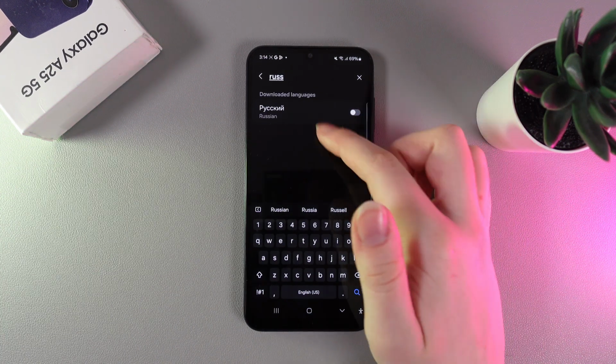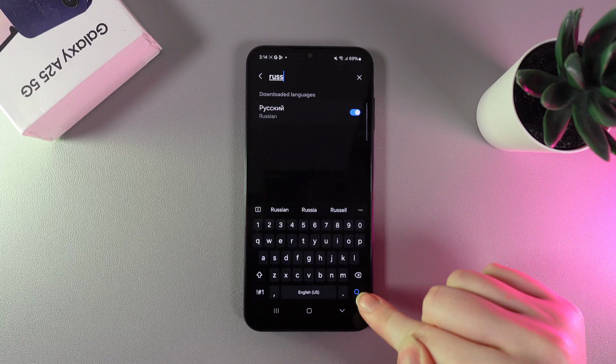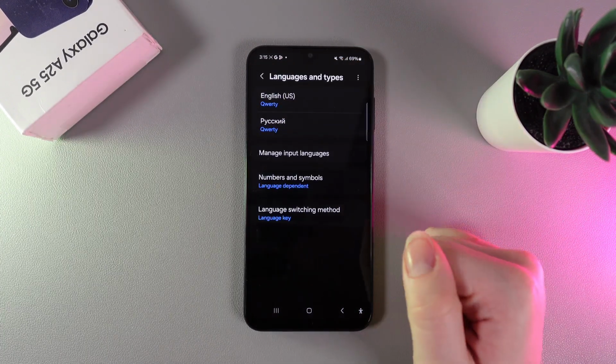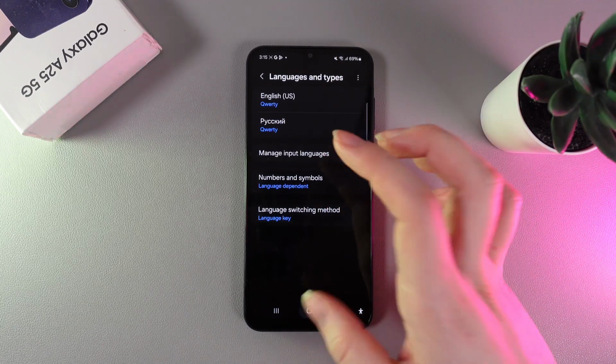So here I will click on the slider to add Russian. And now we click search and go back 2 times. And this is it. Now you can see the Russian also on the list of languages. And now let's test it.